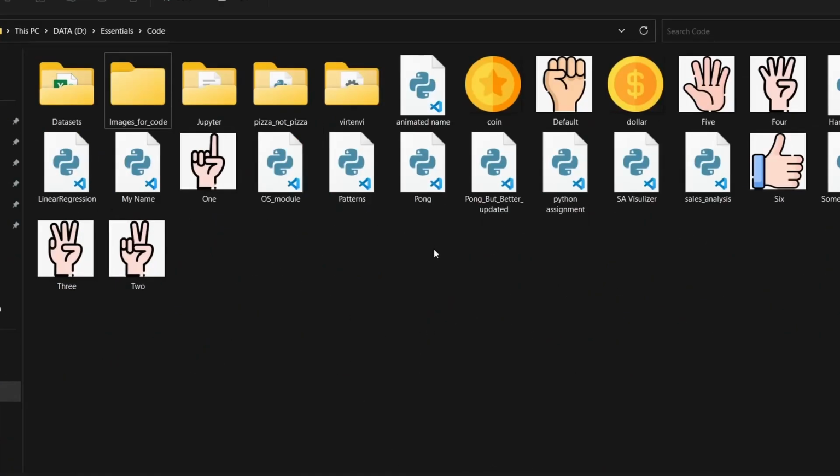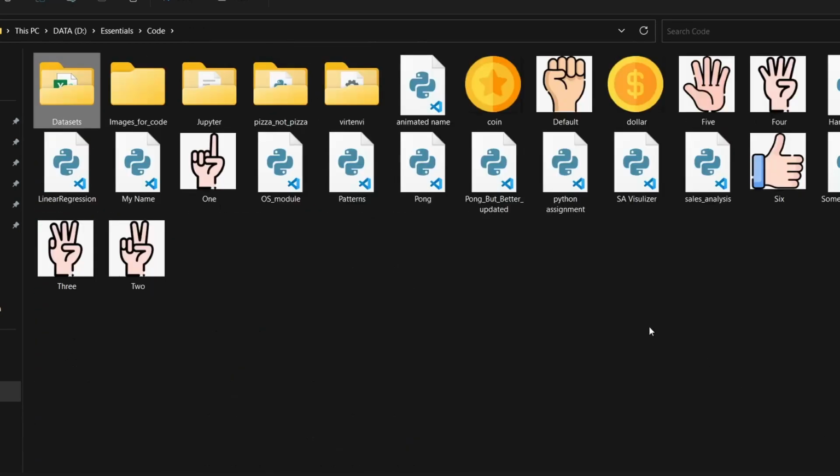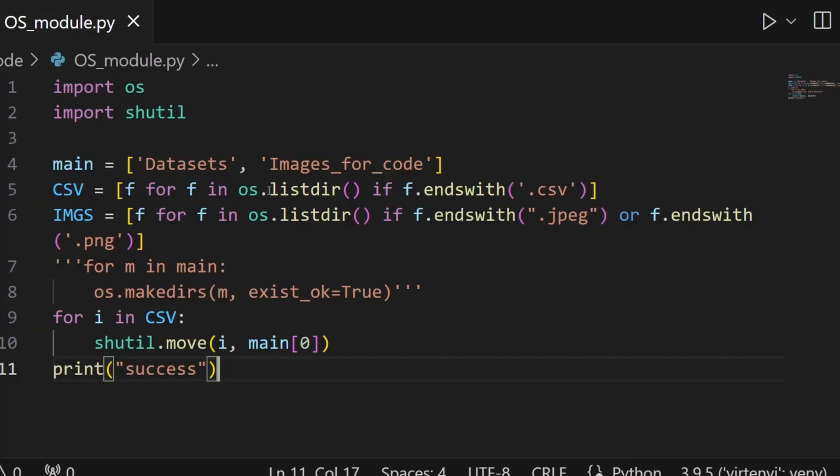Let's just have a look. And now we see that we don't have any CSV file in this code folder, but when we get into the datasets folder, we have all of them over here. Very nice. Now we're going to similarly do that for the images folder as well. Let me just close this.